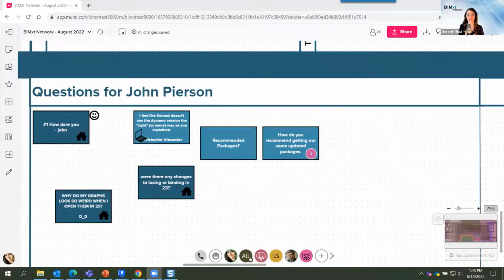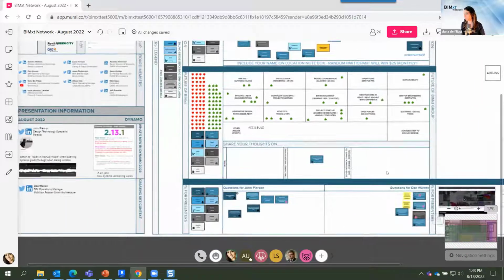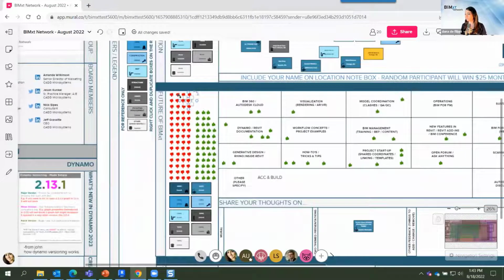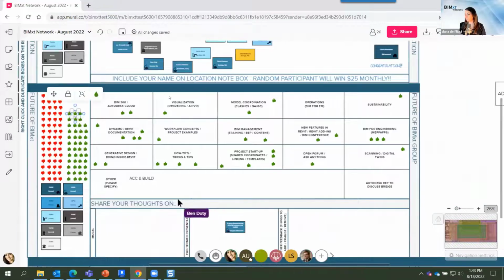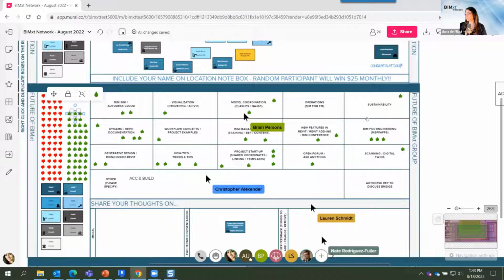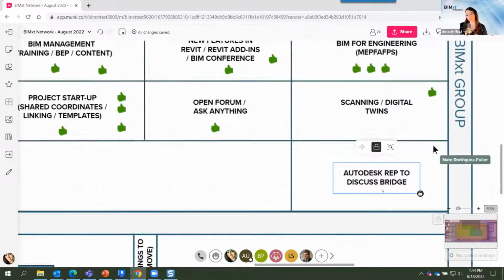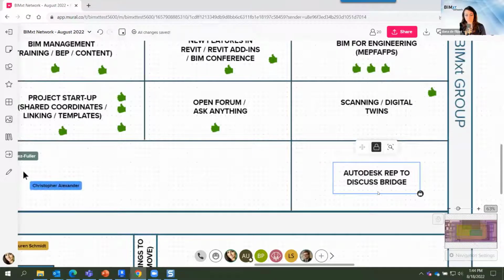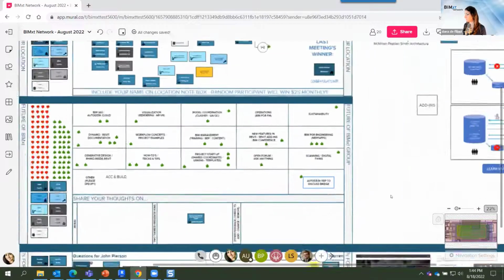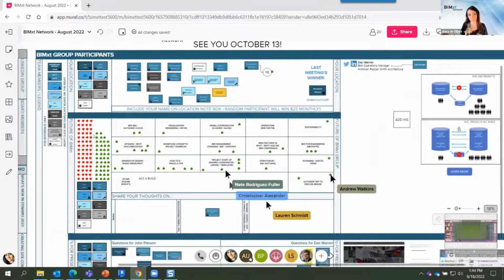I can see a lot of you have already started to vote up. I don't see any down votes, which is interesting. But you can see here, we've got plenty of down votes and up votes. So you can essentially come over here and place those icons next to the topics that you would like to see in the future. You'll also see that I added one for an Autodesk rep to discuss Bridge, because I think that's super interesting and I feel like that's going to go places. So definitely, please start to at least vote for what you'd like to see in the future.